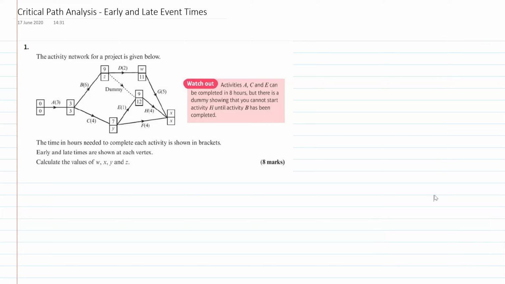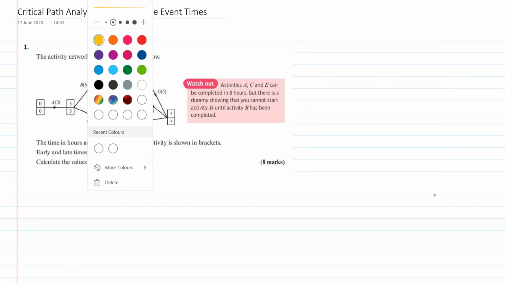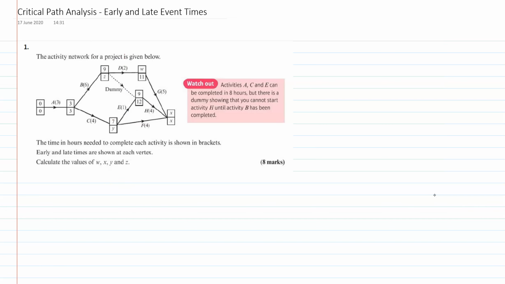the activity network for a project is shown below. And this time you'll notice there's a little bit of a difference. Instead of having a 0, we've got two values, 0 and then another 0. So we call the number on the top the early start time. And that's the earliest the project A can start. Obviously at the start of the project that is 0.